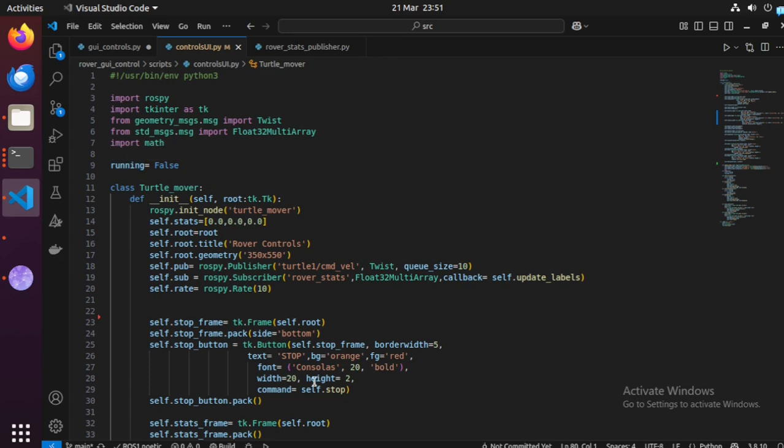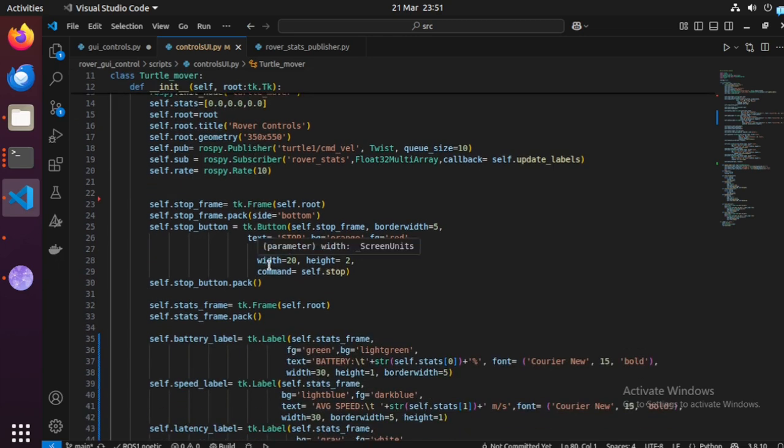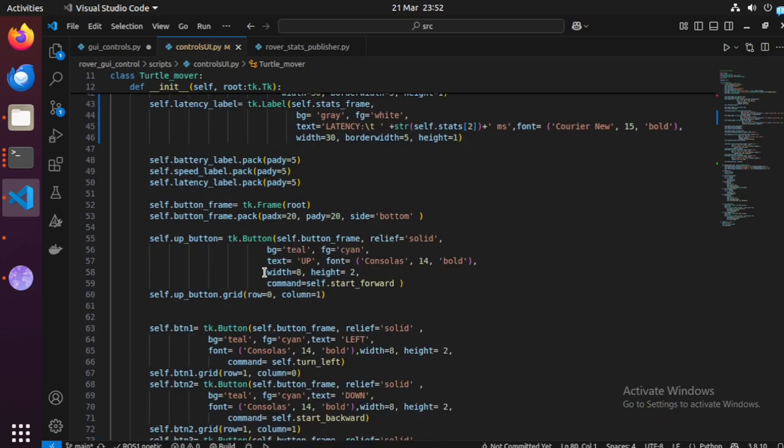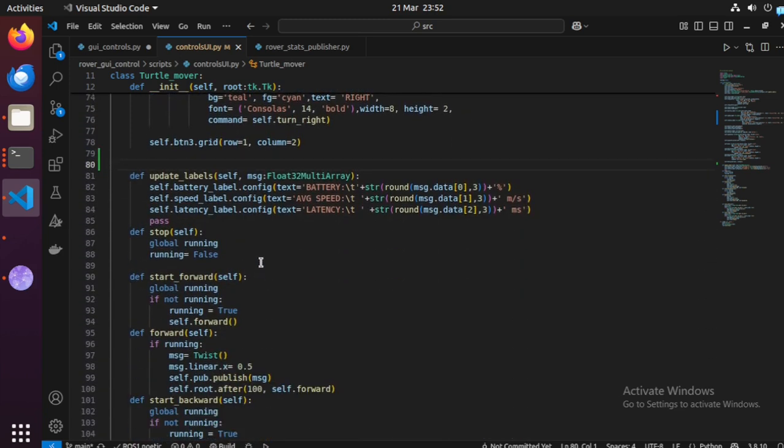Running equal to false. Okay, as we saw, the turtle moves either forward or backward, and it turns. When this running flag is false, the turtle doesn't move forward or backward. It can move right or left. When this running is true, it is either moving forward or backward. Define stop. How do we define stop? We just make that flag false.